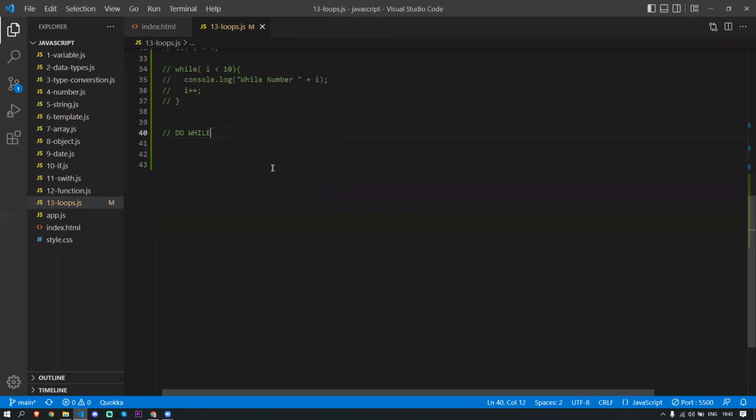So do while. What is the do while going to do? The do while is a variant of the while loop. This loop will execute the code block once before checking if the condition is true. Then it will repeat the loop as long as the condition is true. The loop will always execute at least once, even if the condition is false, because the code block is executed before the condition is tested.